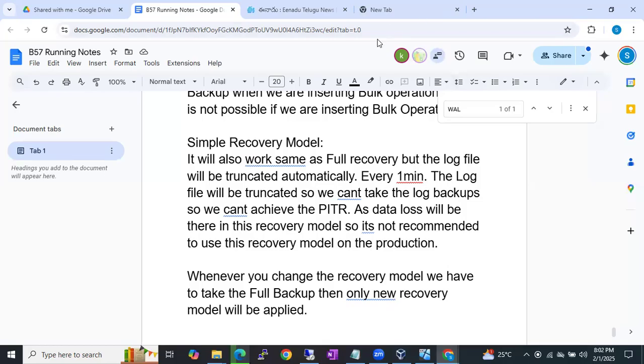Someone sent a request for bulk inserting on a specific database. He asked us to change the recovery model because they are doing a bulk insert. So we have to change the recovery model to bulk-logged.